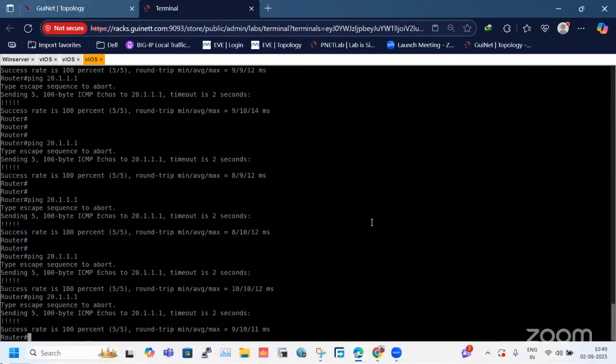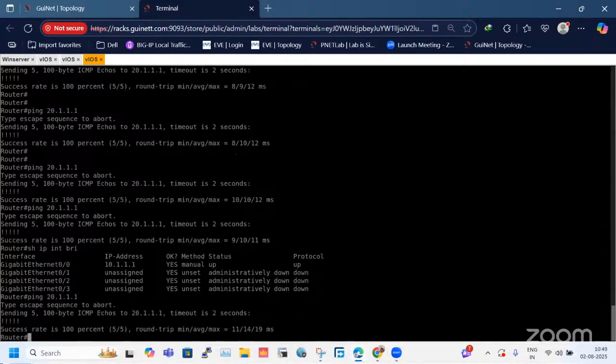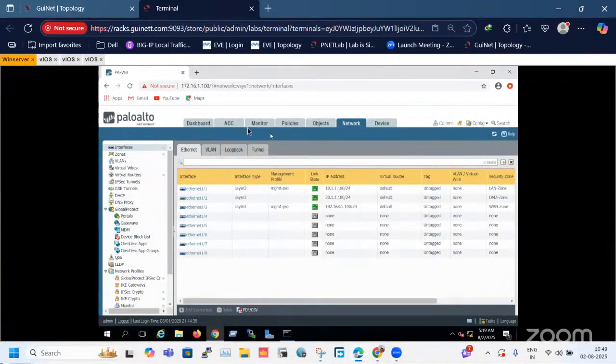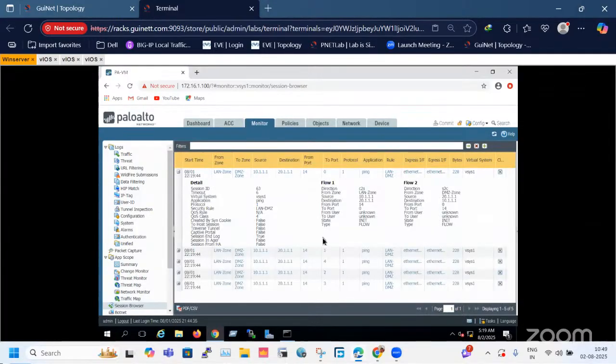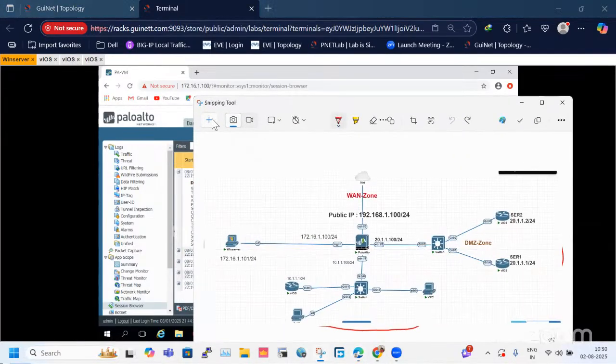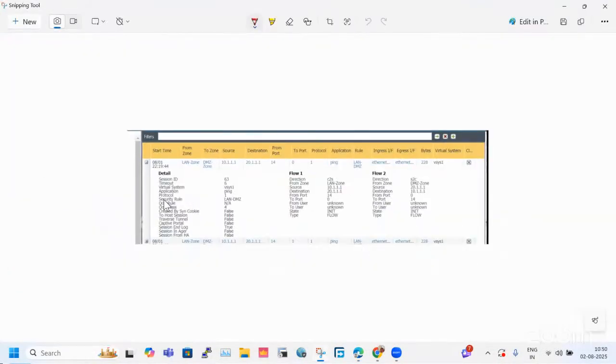If I show here, show ip interface brief, this is a LAN system and we are able to reach the 20's system, right? If I show you the logs, you can validate how the traffic is flowing through the firewall. If I expand these logs, you can see the traffic is coming from the source 10.1.1.1, right? So this traffic is hitting the security policy LAN to DMZ that we have just created.